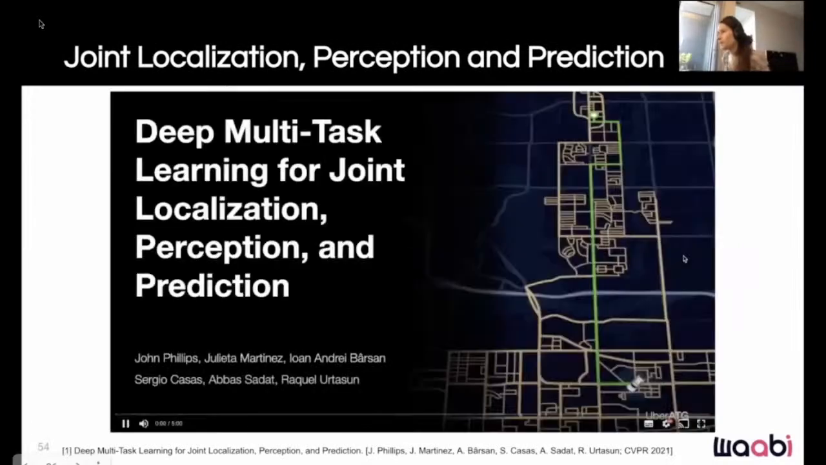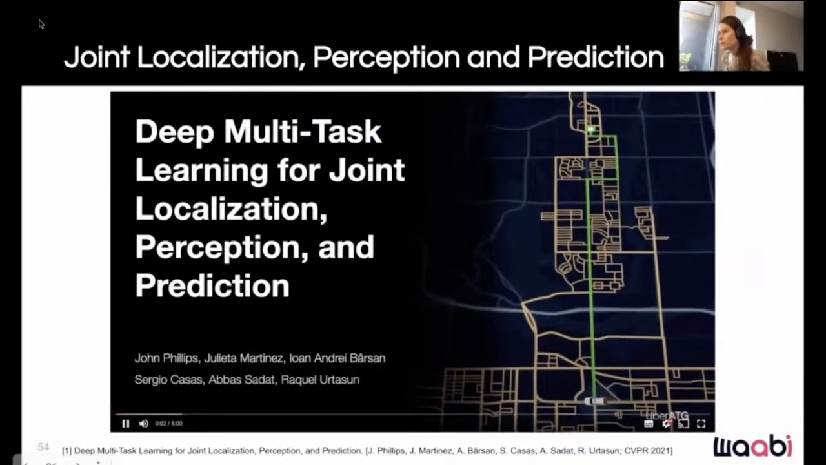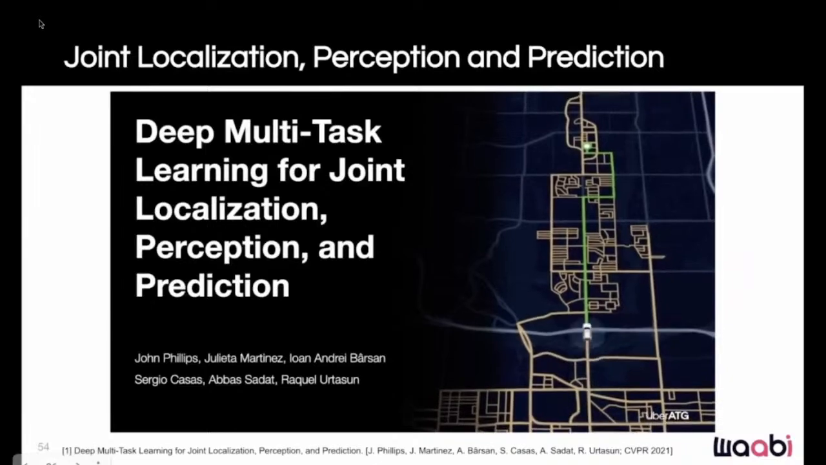Hi, I'm Andrei. I'll be presenting our work on deep multitask learning for joint localization, perception, and motion forecasting.